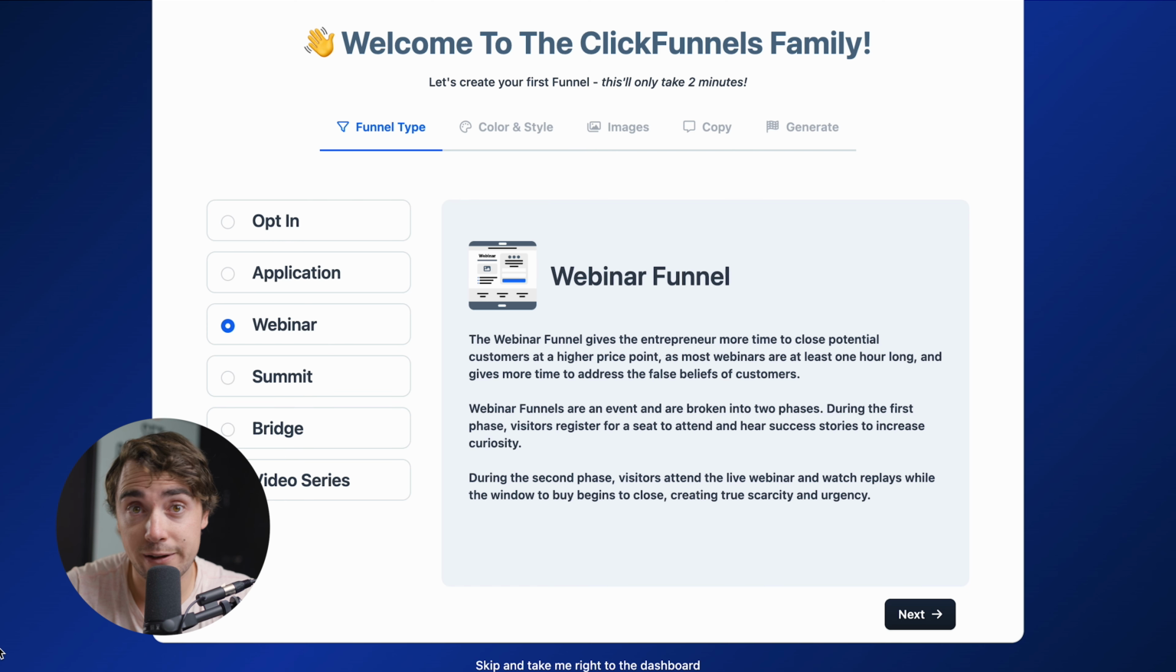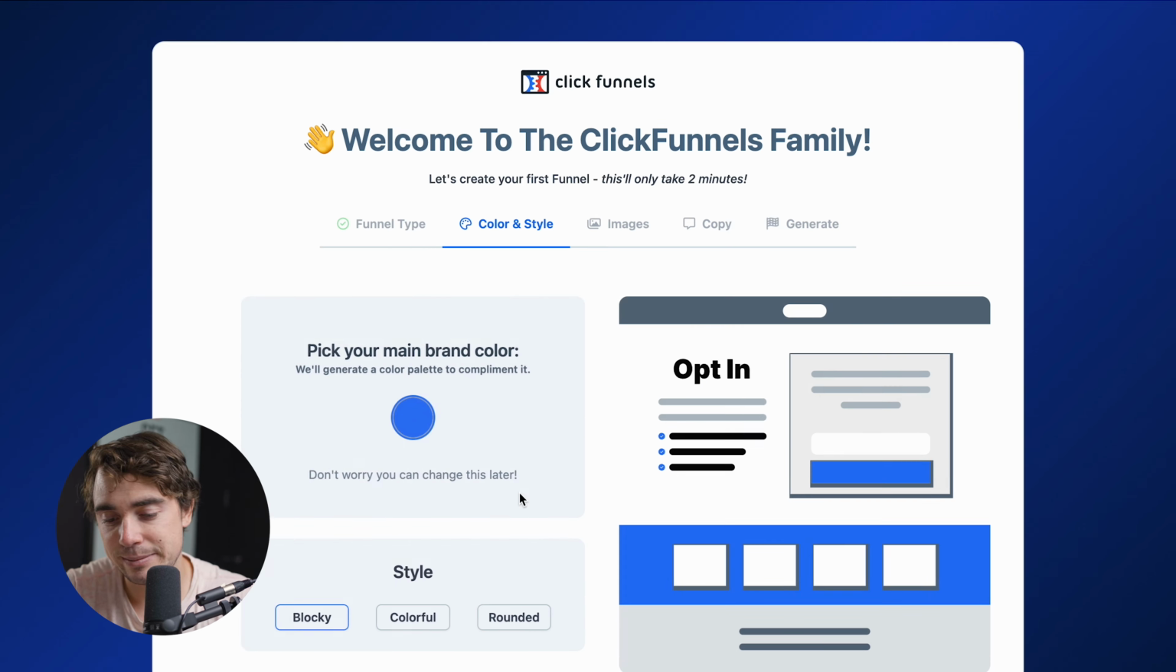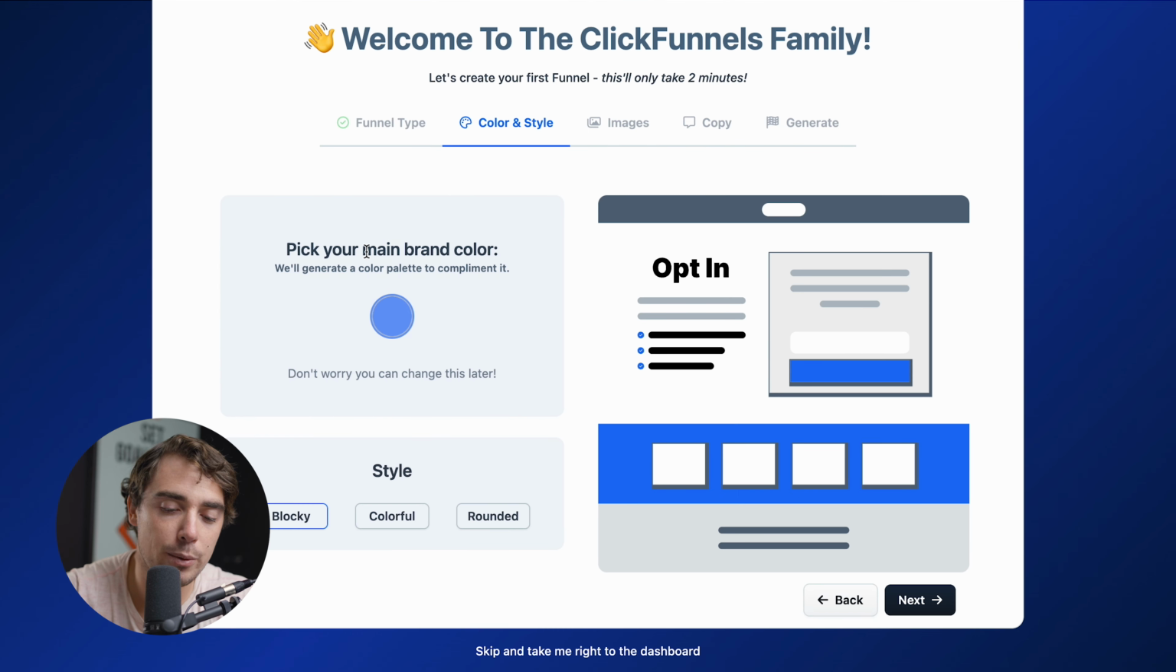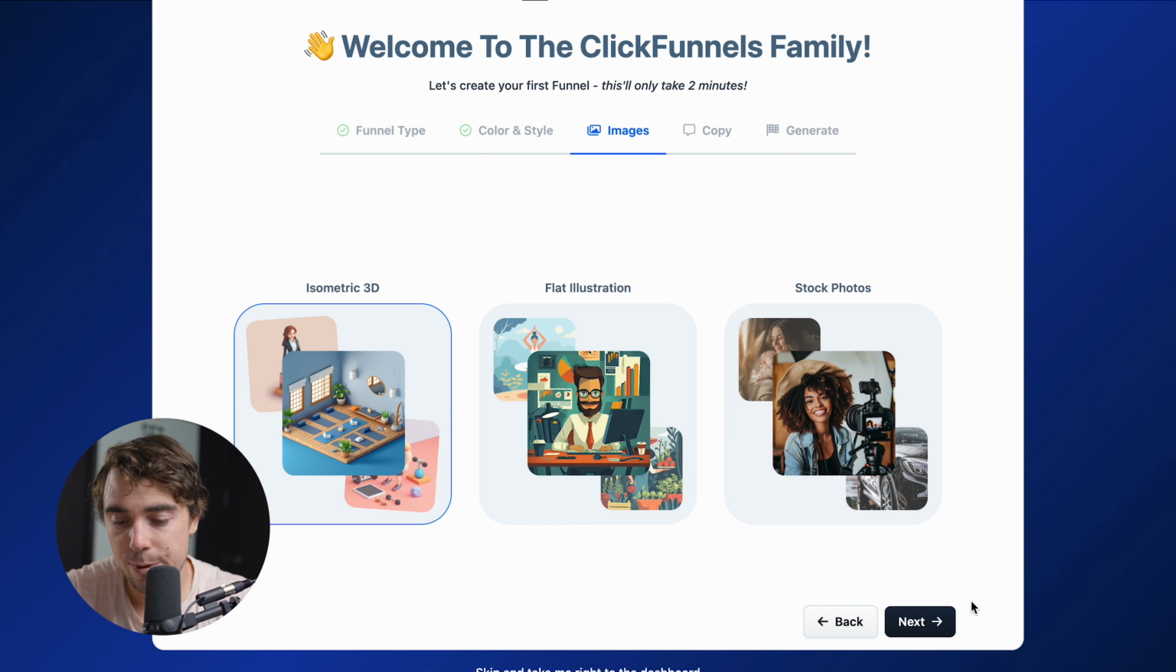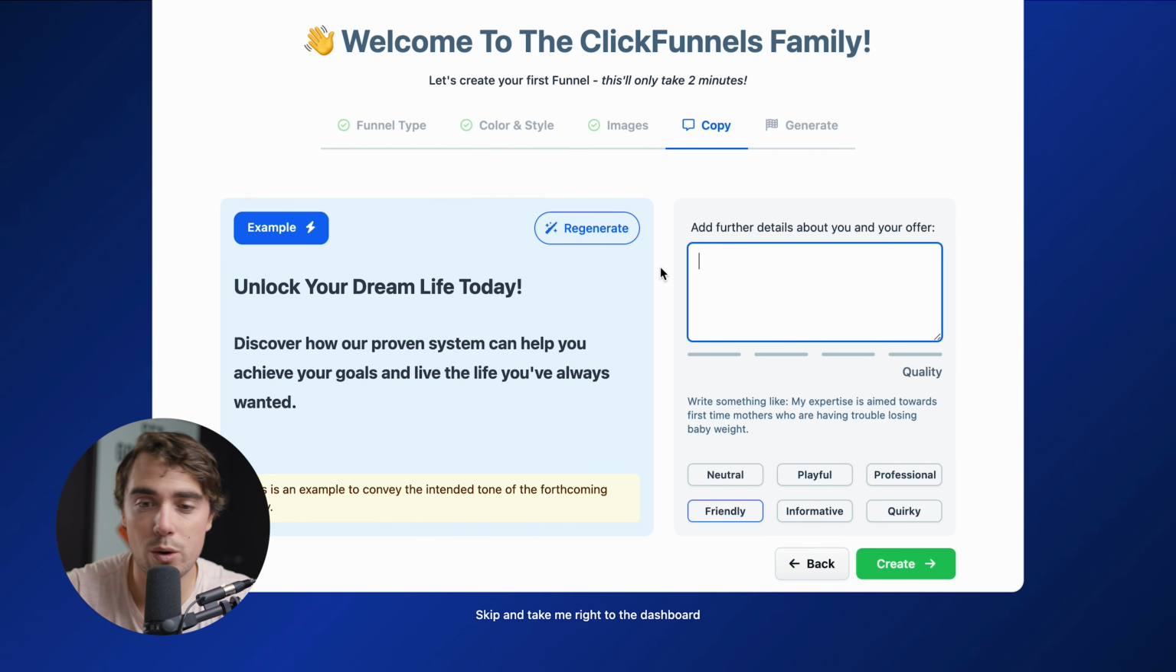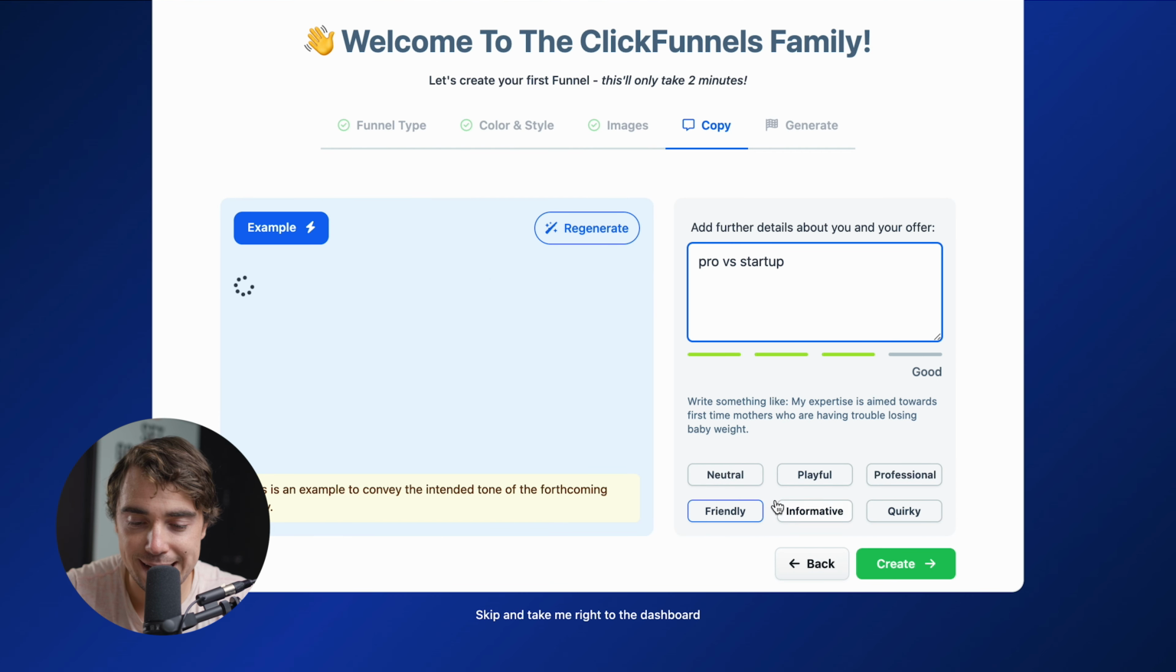Awesome. Now from here, ClickFunnels, as part of the setup process, does a really good job of assisting us in actually building our very first funnel. So let's build an opt-in funnel. Let's press next. From here on, we can select the color that we want and the style, the images, or even our text and what we're offering. So let's say the text is going to be Pro versus Startup plan, and it's going to be in a playful tone. Let's go ahead and create it.